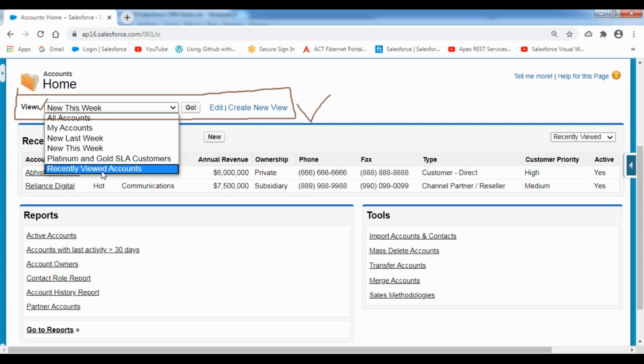Then what will these list view options do? Each and every option has some conditions behind it. For example, if I select all accounts, it will display all the account records available inside your account object. Whatever account records are available, all of them will be visible. Suppose I select my accounts, then it will show only those account records which I have created.